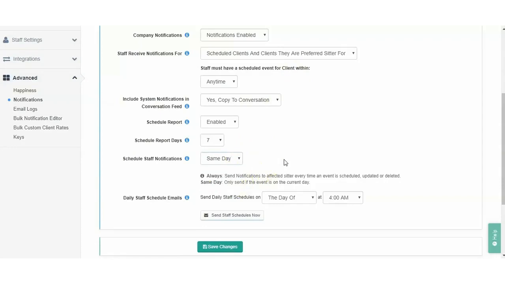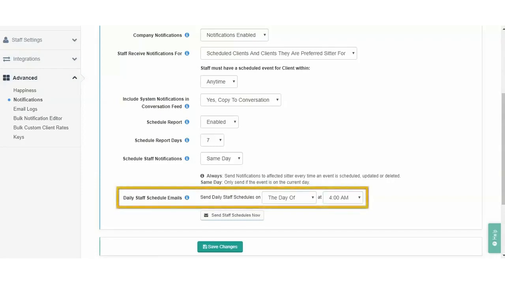Setting it to always will notify staff of all changes to their schedule, no matter how far in the future those scheduled events are. This typically results in staff receiving schedule notifications they don't necessarily need, such as notifications for small changes in time or notifications for events scheduled months in the future. Most companies will set this to same day so that staff only receive notifications about changes to the current day's schedule.